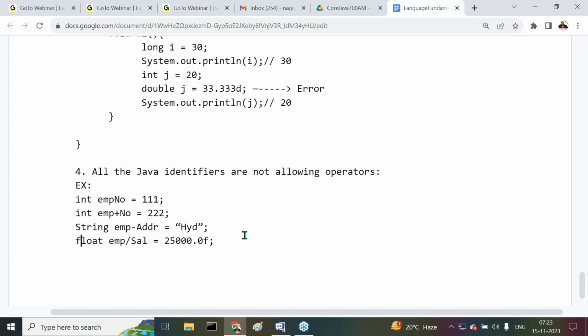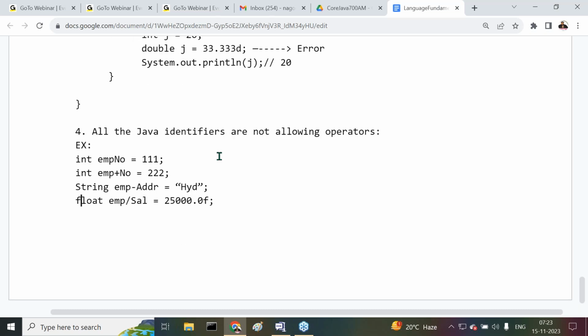So here the point is that operators are not allowed in the identifiers. See, this is valid. Why is it valid here? No operator is included in the identifier. The identifier is empno. This is an identifier, no operator is there. But in the next identifier, what happened? We provided a plus. So when we provide this plus, it is invalid.